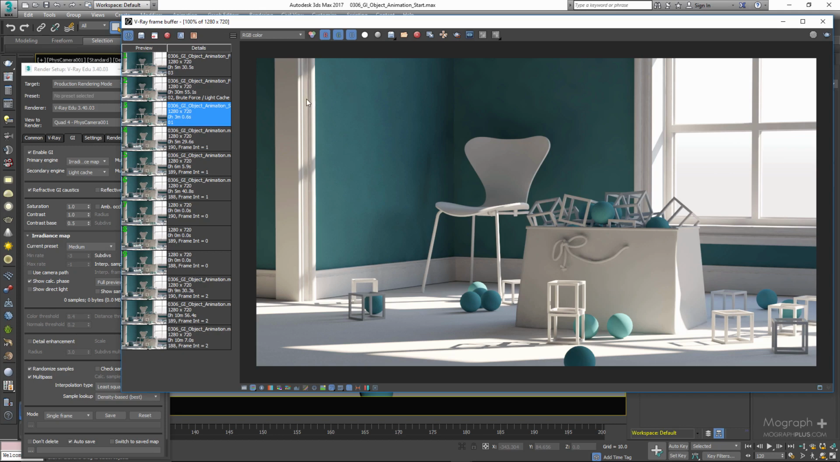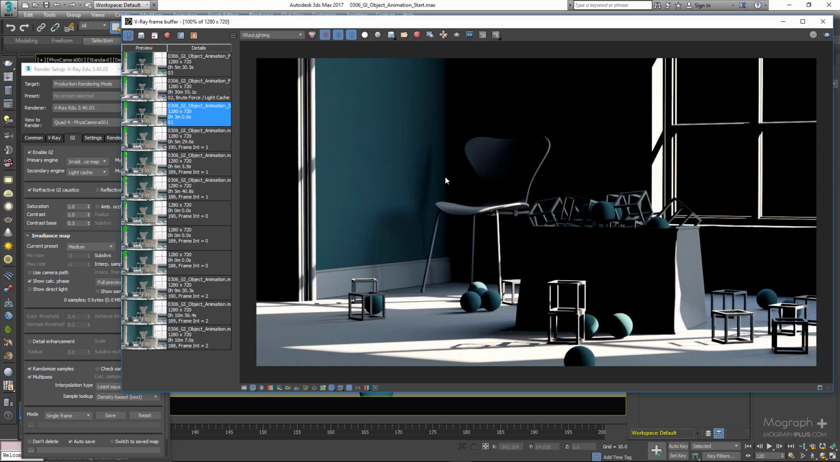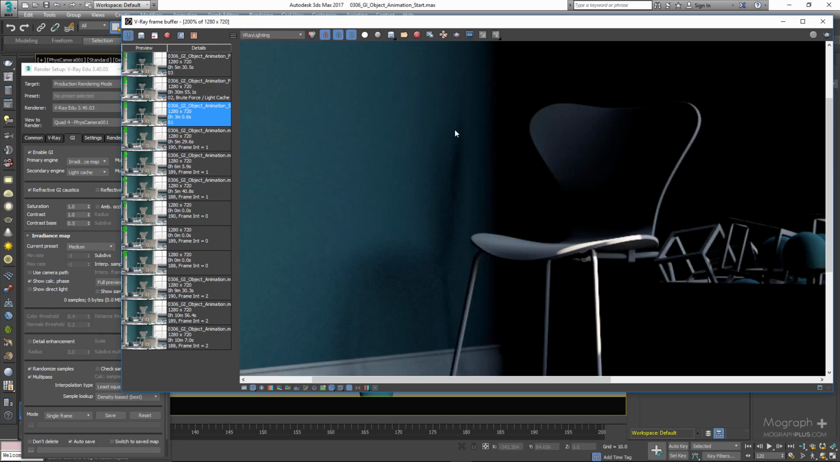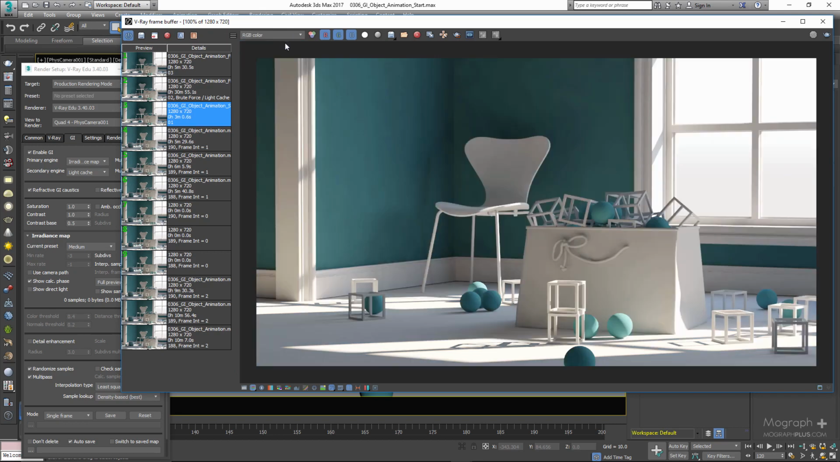Also, if I go to the GI pass here, you can see the problem a bit better. Our GI solution is not acceptable at the moment. Now, in the lighting pass, we have some visible noise, but we'll be utilizing V-Ray Denoiser to clear these high frequency noises later on. Back to our render settings and GI tab.